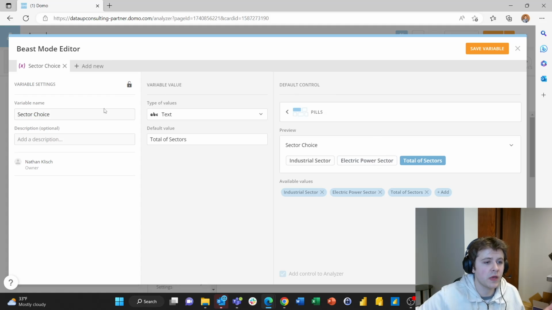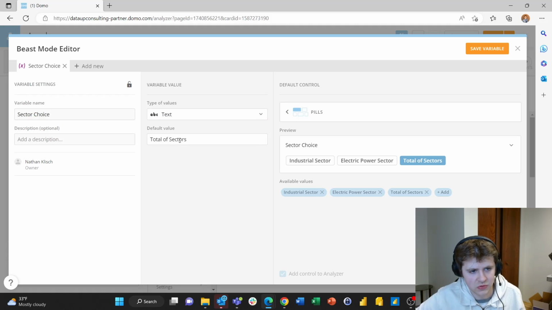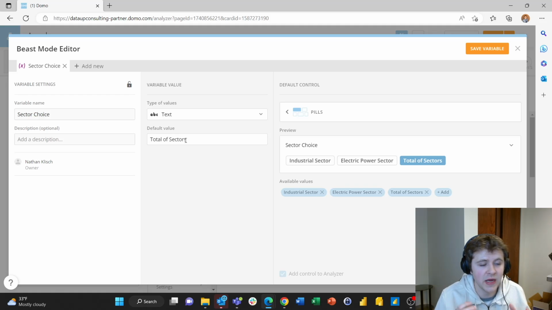This will open up this screen right here. Here you can choose the name of your variable. I chose sector choice. You can add a description if you want, it's optional. You can then choose the type of values you want the variable to display. So for mine, I chose text, but you can choose date or number. You can also then choose a default value. So this is the value that's always going to show up first when the dashboard is loaded. So for mine, I chose total of sectors, or the total sum of all of the other sectors together, which is industrial sector and electric power sector.